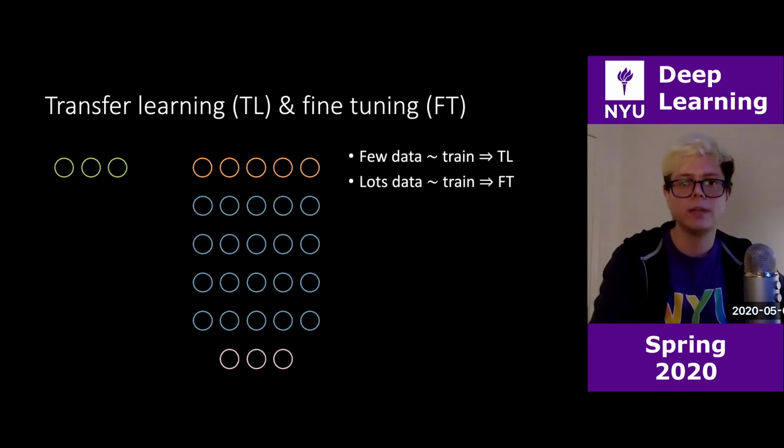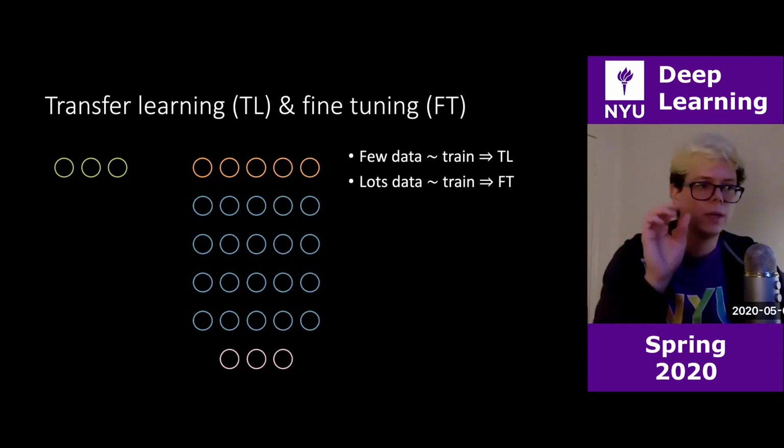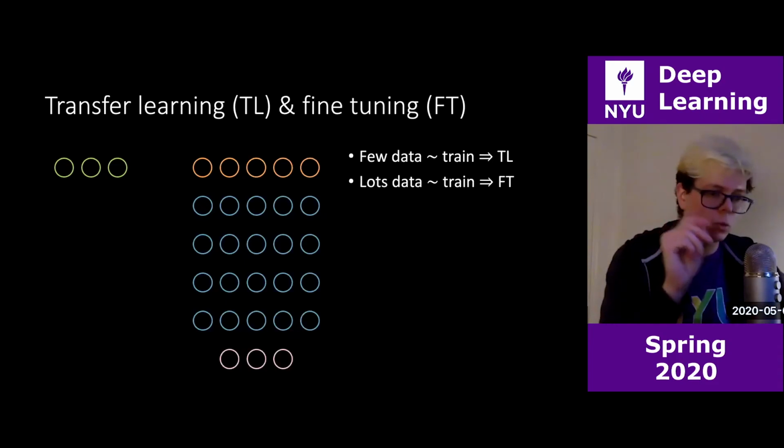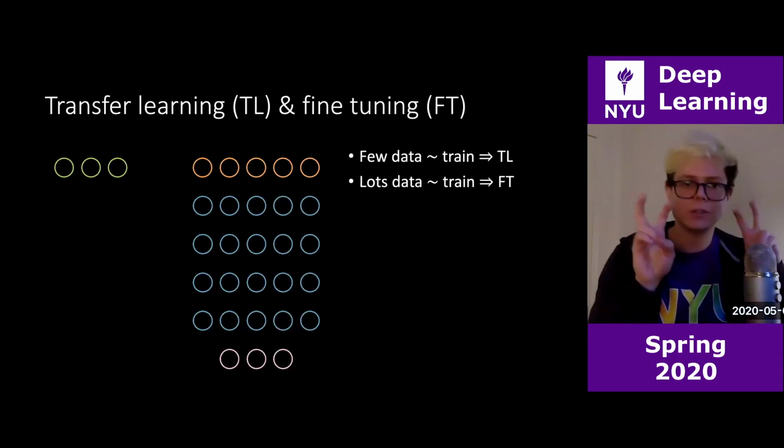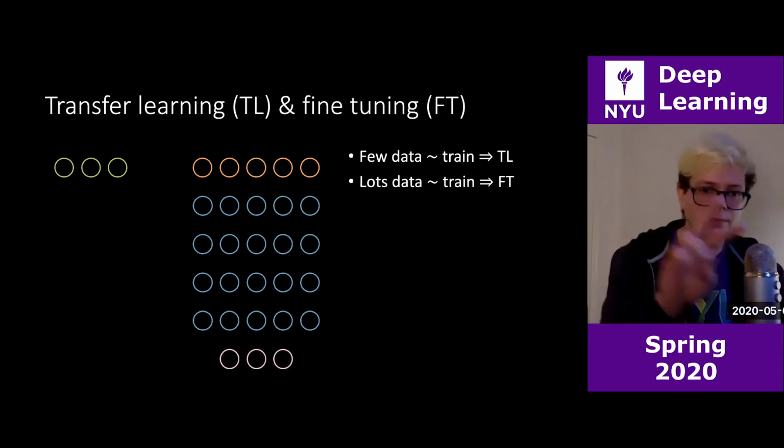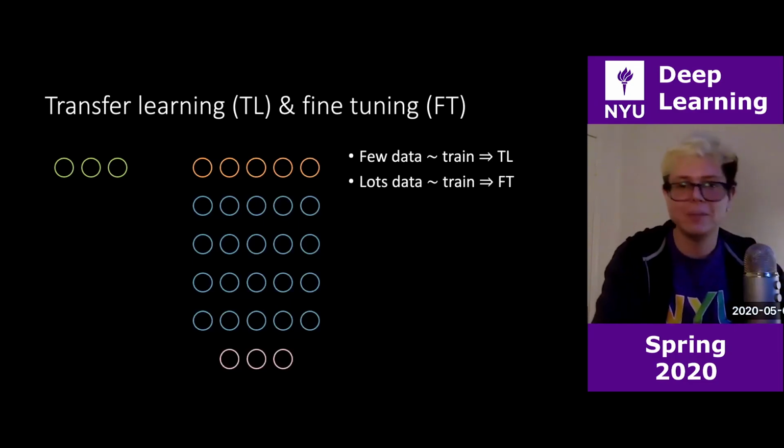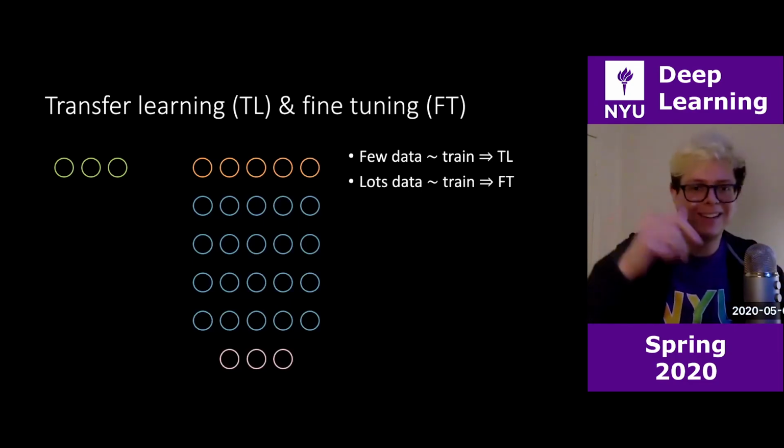If you have lots of data, you should fine-tune, because you would also like to improve the performance by tweaking the feature extractor, the blue layers. The colors are flipped here. Damn, the hidden layer should have been green and the output blue.